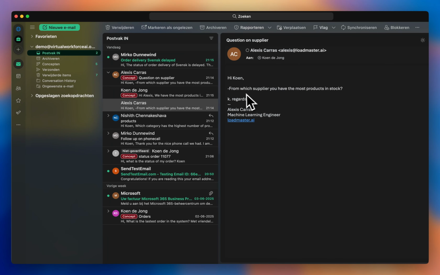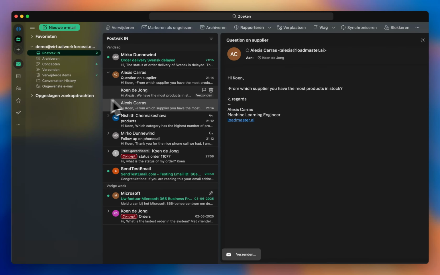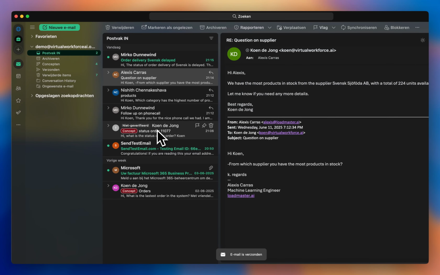What supplier do you have the most products in stock? Okay, yeah, I know Svensk is a good product, 224 units available. Okay, fine. So I came back from my meeting, 1 minute, and I've sent at least 3 emails. And this is how your AI assistant will help you in the future, saving time, creating value. I can pick up the phone, I can do other important stuff, I can use my brain to really create value instead of looking up information in the system and just answering.